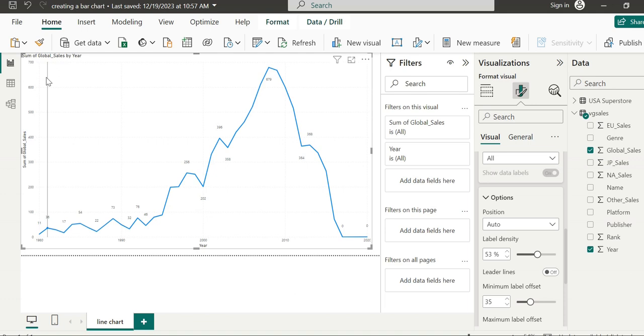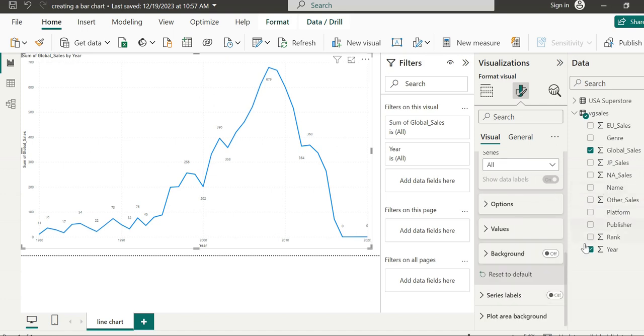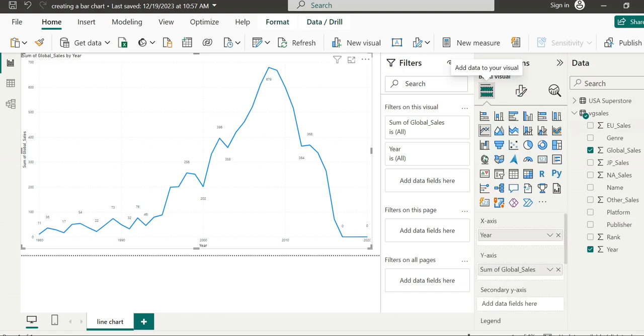Let's go back to the main report and add another numeric value to the chart. So we will choose another value, which is NA sales.